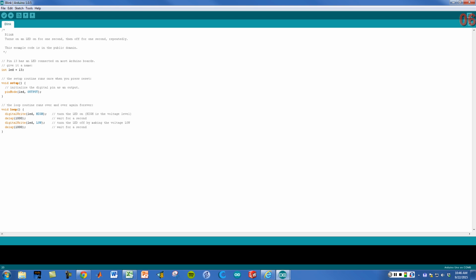In our void loop, we have 4 lines of code. They're pretty simple. So the first thing we want to do is turn our LED on. We've told the Arduino where the LED is. It's on pin 13. Now we need to turn it on. The way we send a voltage through a pin is through the digital write command. So we have digital write.